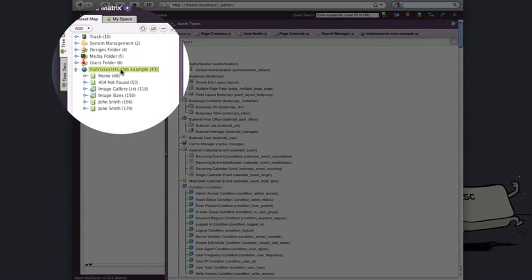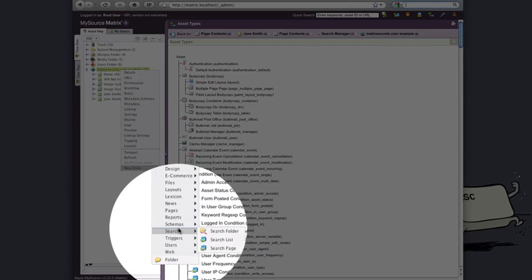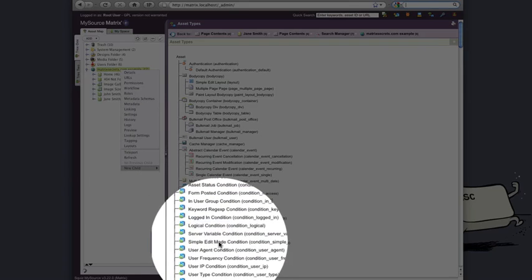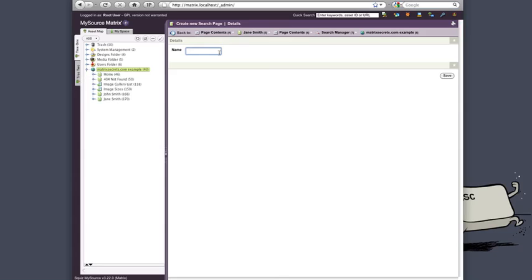So we'll just start by creating a new search page, and we'll just call it internal search. This is just going to be for people authoring a website rather than actual public website users.